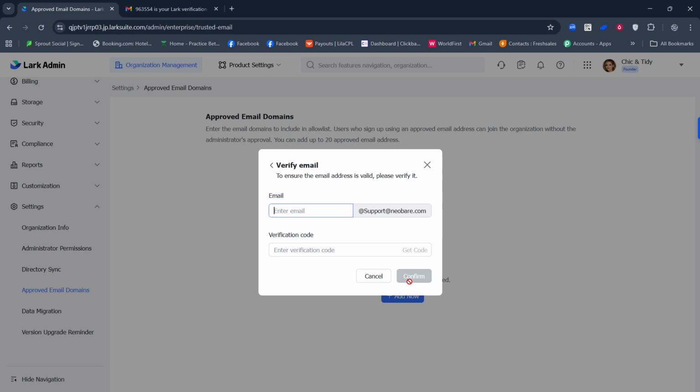A quick walkthrough of what we just did. You opened Lark, clicked your profile in the top right, entered the Admin Console, went to Settings, found approved email domains, clicked Add Domain, entered something like company.com, and saved your changes.